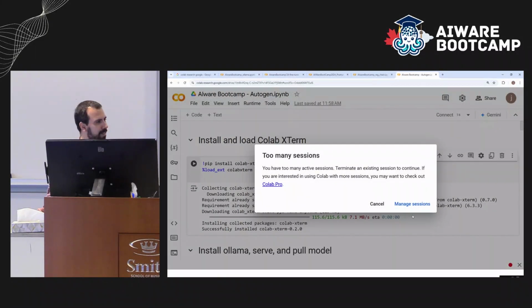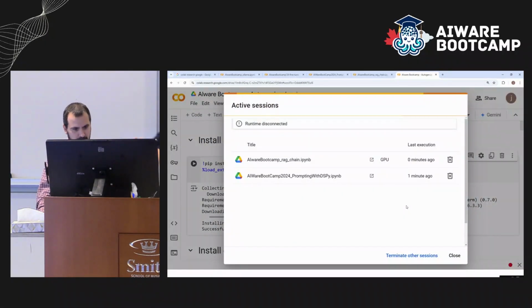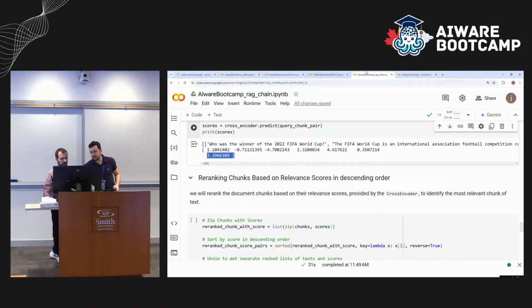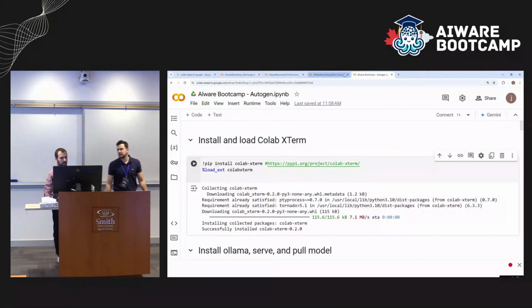Too many sessions. You have too many active sessions; terminate existing sessions to continue. You may want to check out manage sessions maybe? Just close all these ones. Just closing is enough? Yeah, just all of these ones, because they're running right now. But just closing the tab would be enough? Yeah, it should be fine. It'll kill the kernel. Okay, cool.